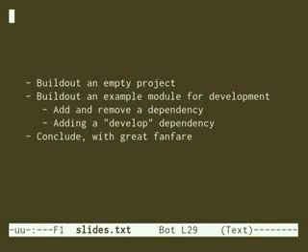In order to get a handle on what all that means, we're going to first build out an empty project. That'll let you see what Buildout does to Bootstrap itself, absent the complexities that are introduced when you add recipes. Then we'll try building out a real example module as though we were going to develop on it, and then try adding and removing a dependency, and then adding a develop dependency where we try developing it against the version of a public package from Subversion rather than from an egg. And then we will conclude with great fanfare.